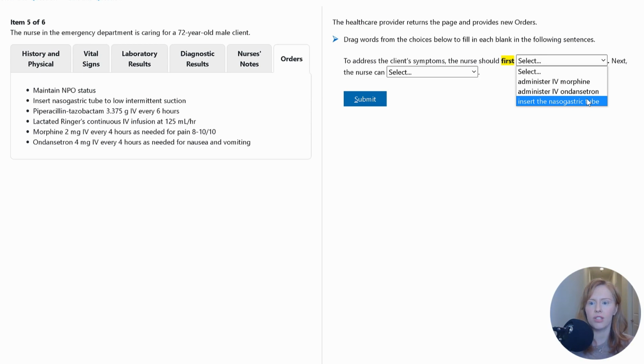So to give IV Zofran, you just have to get it from the medication machine and give it in the IV. And because it's given IV, it works almost immediately. So that could relieve his nausea without the NG tube ever going in. So I think I'm going to do that first.